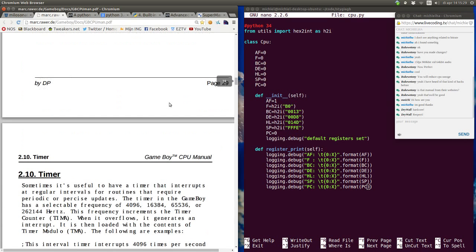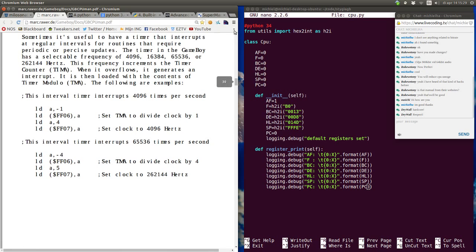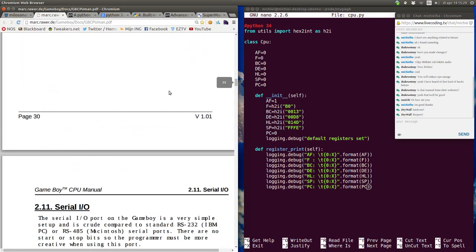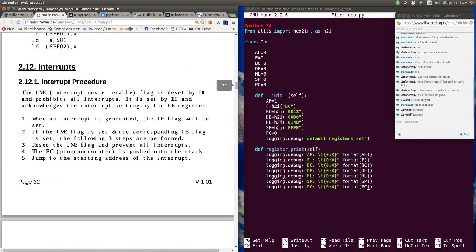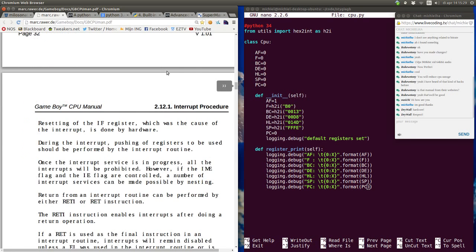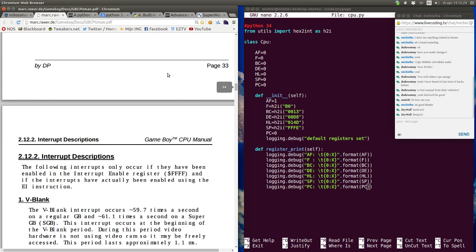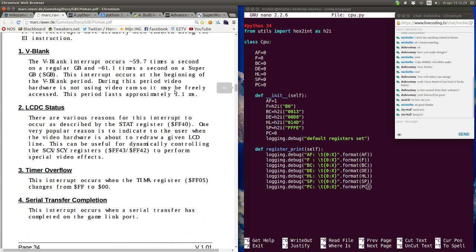Then we have sound. We have timer. I also have to read this, maybe very important. Serial I/O, interrupts. Interrupts, we definitely have to do something with interrupts. V-blank has to do with blanking the screen. And alright, this is like an interesting feature.